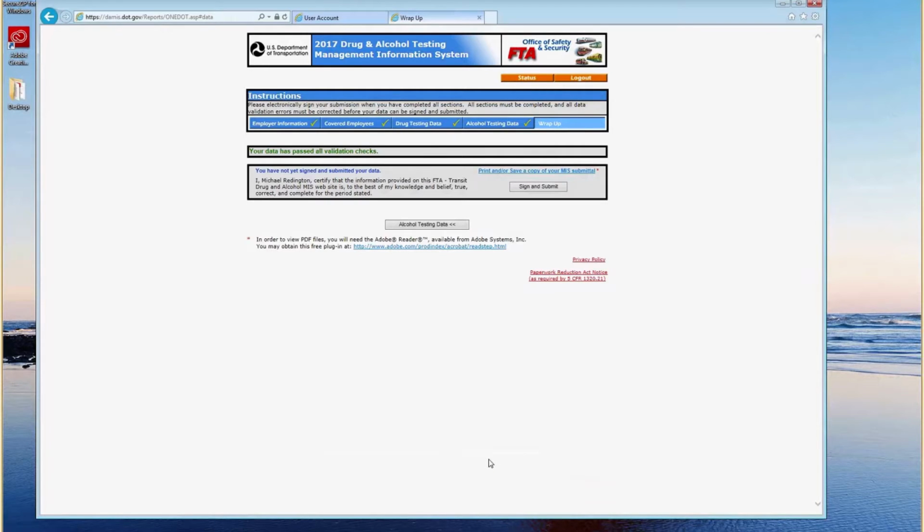Here, the system will run a series of validation checks to ensure the data you have entered is sensible and reasonable. If any of the validation checks fail, you can go back to that section and check the data you entered is correct. You can navigate to any section using the tabs above. It is important to note there are circumstances where the data is correct but still falls outside a validation check range. In these cases, you are still able to sign and submit your data. If FTA has questions, we will contact your certifying official for an explanation.